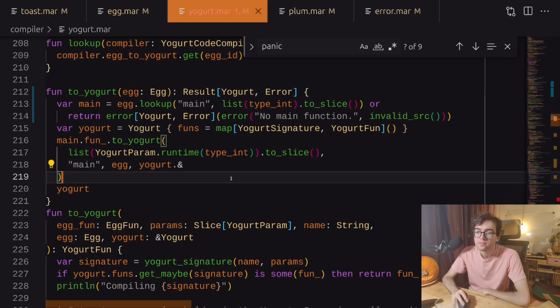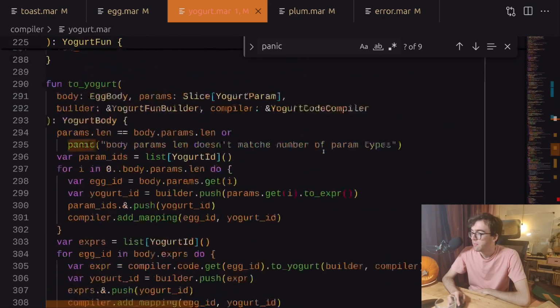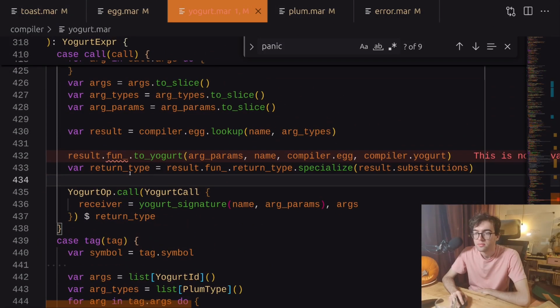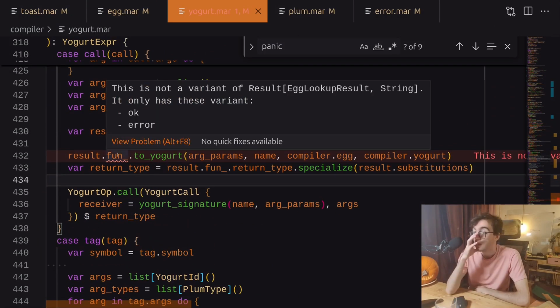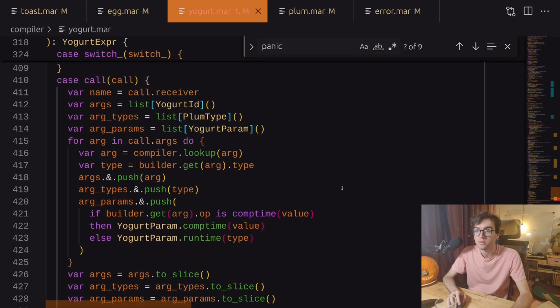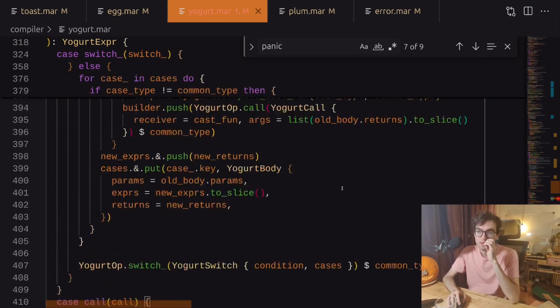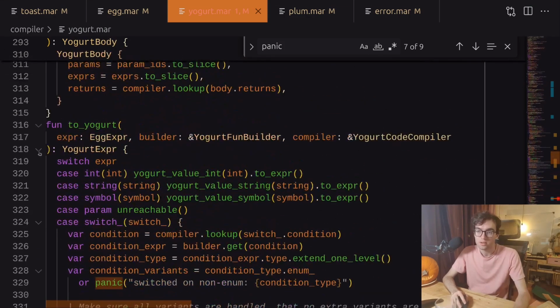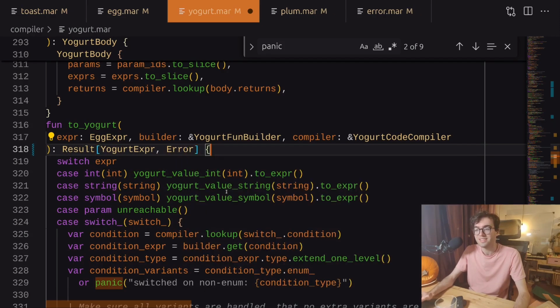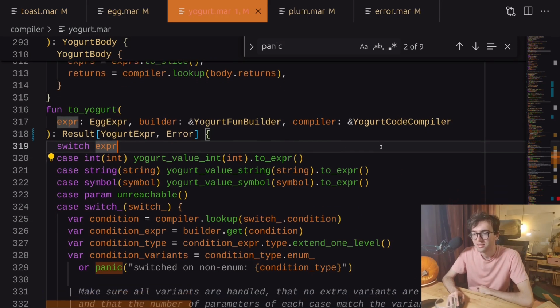Yeah. Okay. This is not a variant of blah blah blah. Yeah, because this may fail, which means that this entire to_yogurt of this egg expression can also fail. Oh, look at this. Amazing.